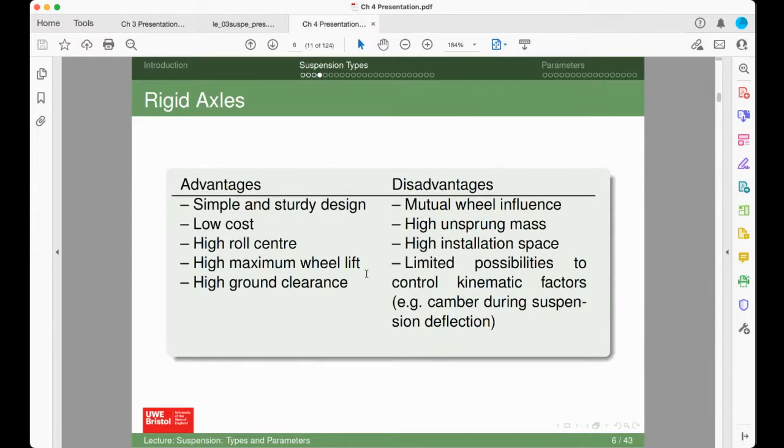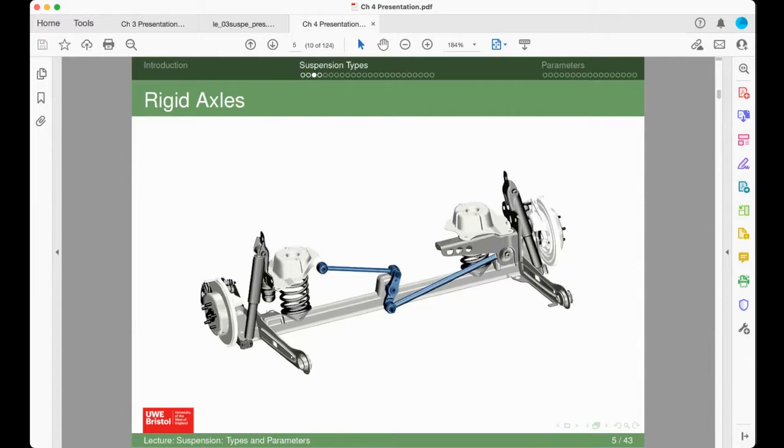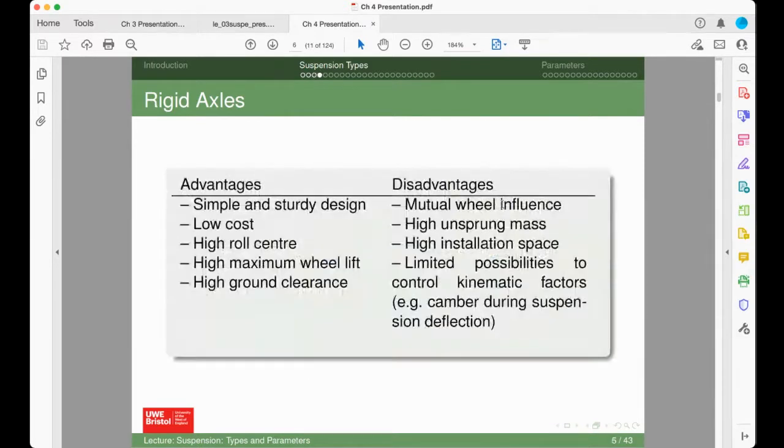And you've got virtually no control over the kinematic factors. So as the suspension deflects, you can't control the camber. There's no camber recovery. You can't affect those sorts of things. And the axle will generally be parallel to the road, assuming you've got a flat road, irrespective of what the body motion is. So there are obviously some issues around control of the kinematics as the suspension moves.